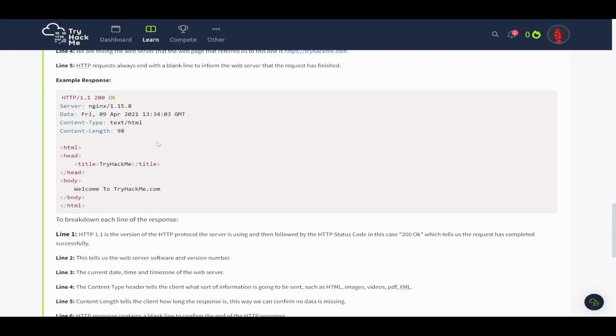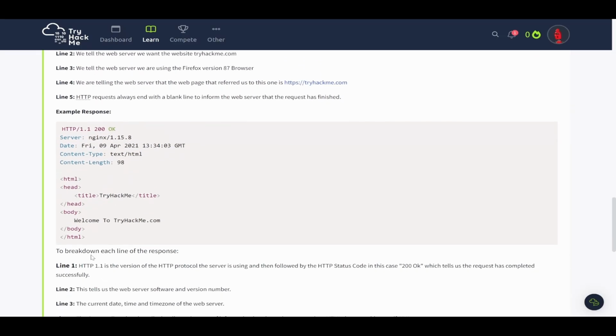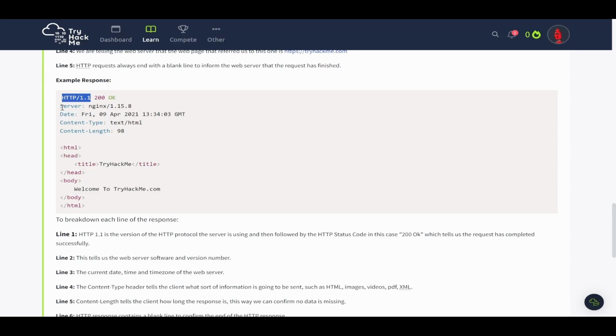Like, yeah, no problem. And they got us the TryHackMe main web page. So that's what the first line is telling us. It's also telling us we're using HTTP 1.1. Then it's going to tell us the server.